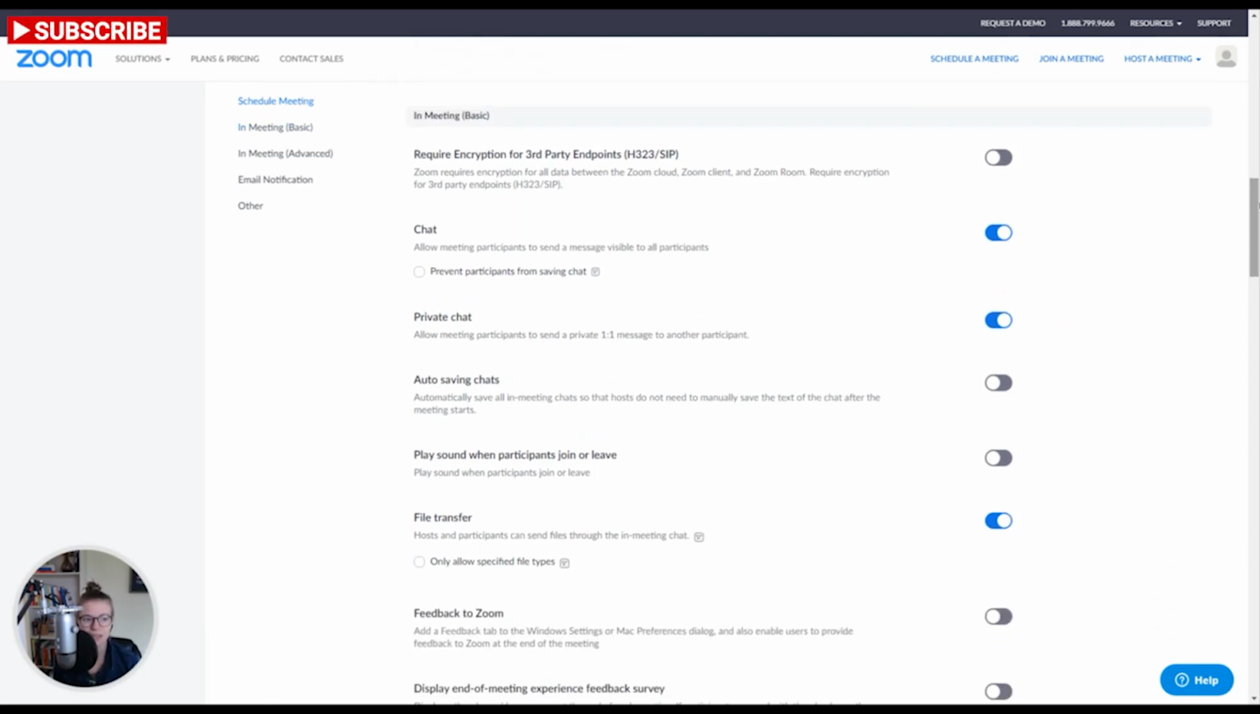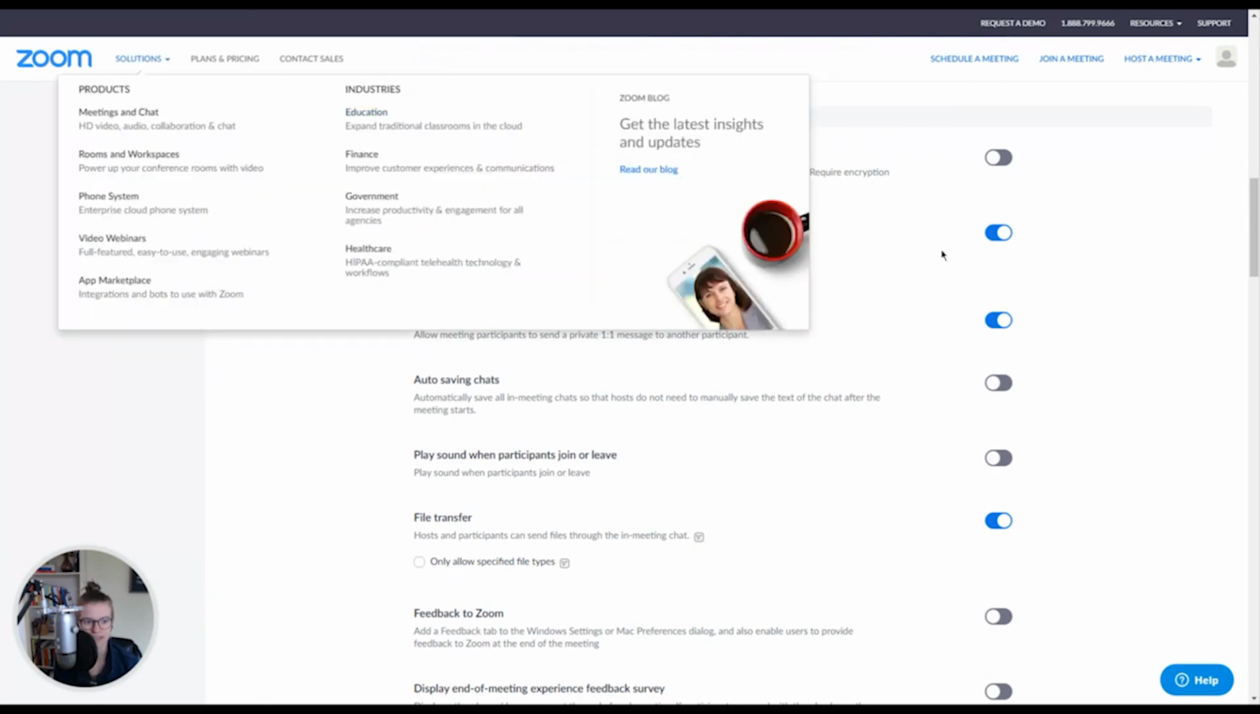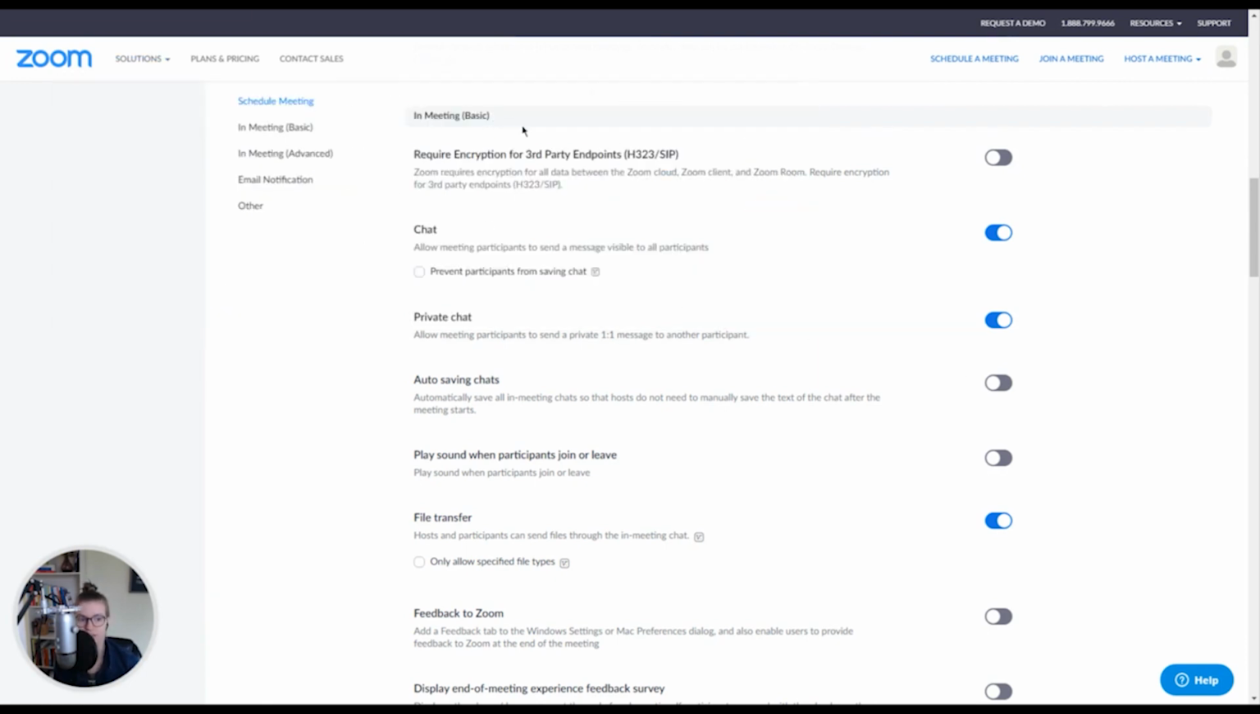All right, in meeting, we made it to section 2. This section is all about the stuff that you can do when you're actually, you guessed it, in a meeting. These are the basic settings, meaning stuff that is kind of fundamental. So I'm not going to pretend I understand what the encryption piece is, so I generally just keep it off.